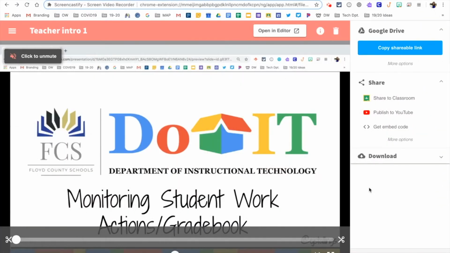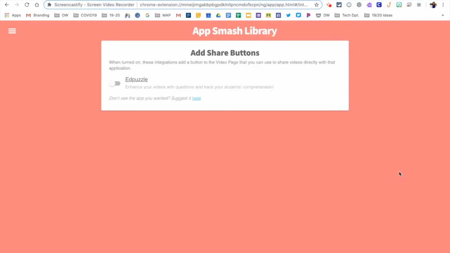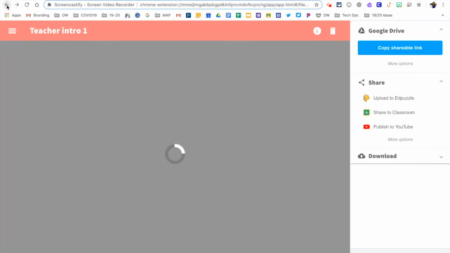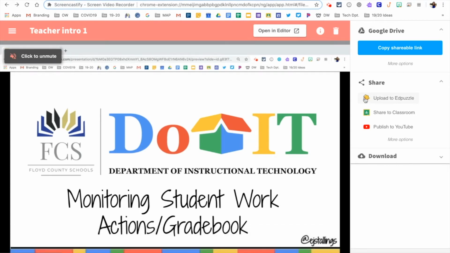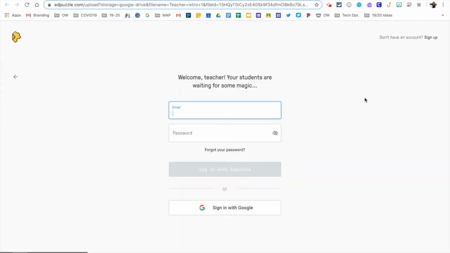Instructional video with the Screencastify extension, you can come to More Options and select Add More Share Options. On this page, you will be able to turn on the EdPuzzle integration piece. When you turn on the EdPuzzle integration piece, you will now have the option to share your instructional video straight to EdPuzzle. When you select EdPuzzle, you're going to be redirected to the EdPuzzle homepage.